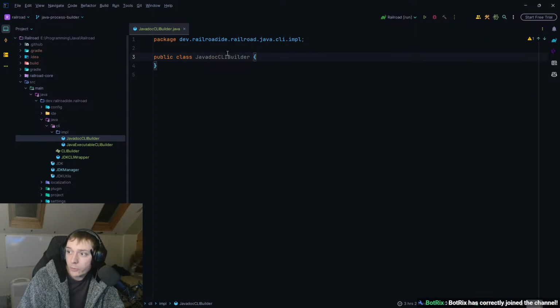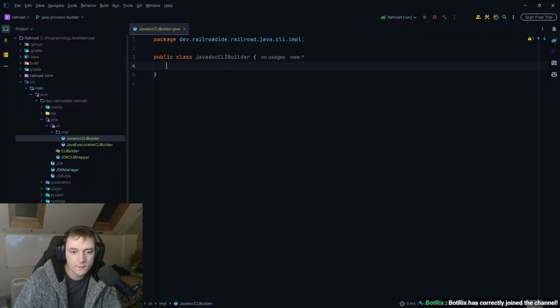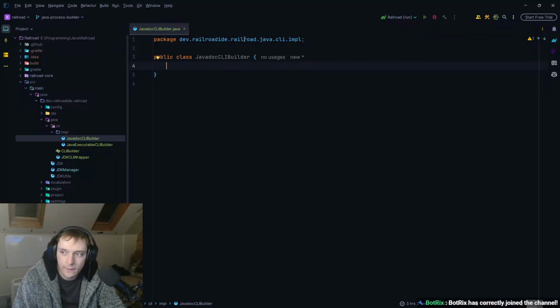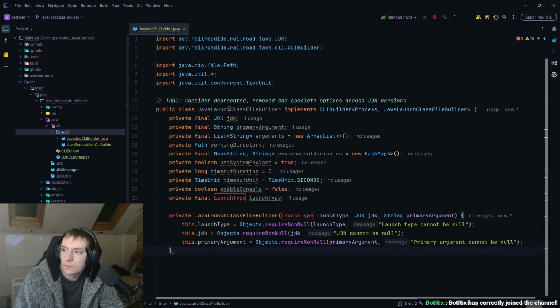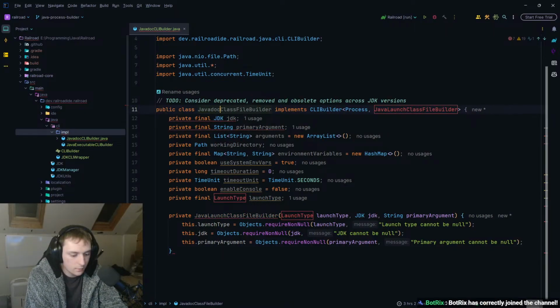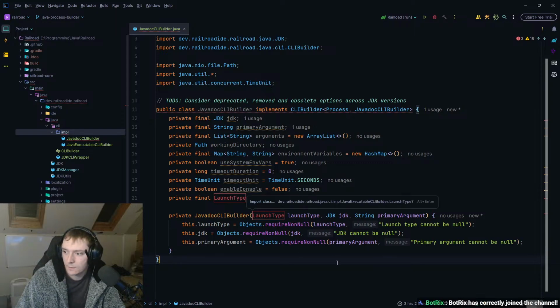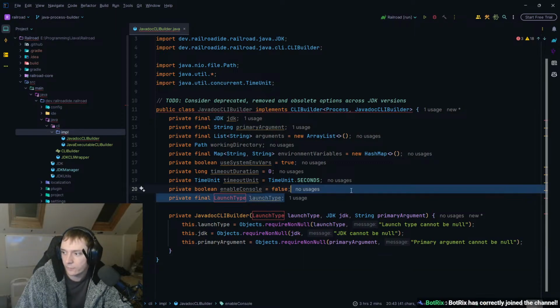So more than likely we'll want to use that, but sometimes we're going to interface with projects that don't have a Gradle nature to them, and in that case we'll probably want this. So let's go ahead and basically just copy this across and rename this a little bit. So javadoc CLI builder, and that will just take that in like that. And then we just need to get rid of a couple things.